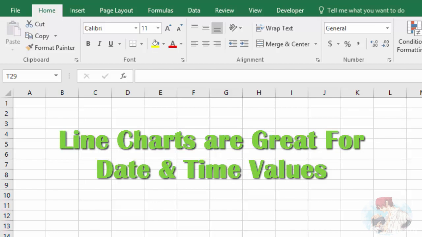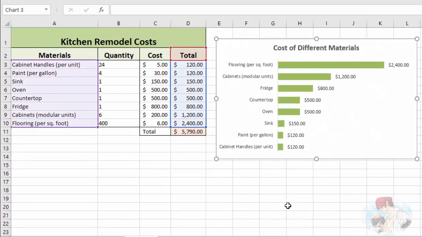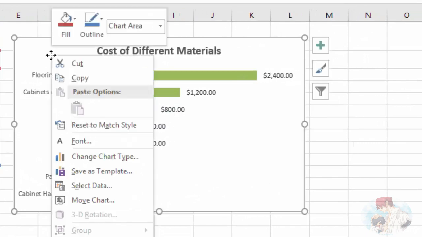And the reason for that is because line charts are really best suited to demonstrate or represent data that is spread over time, because it shows the progression or the change in that data over time. So let's go ahead and I'll convert this into a line chart and show you what that looks like, and then we'll go ahead and dive into this other spreadsheet and I'll show you how to make a line chart from scratch. So we right click on this and we go to change chart type.